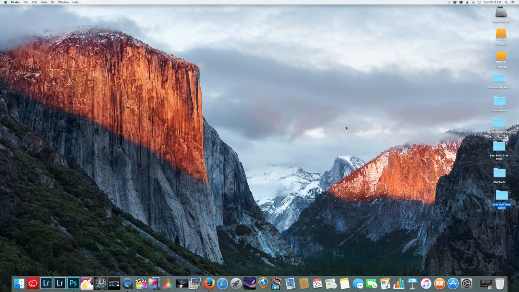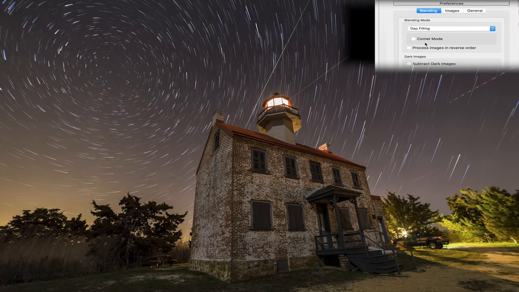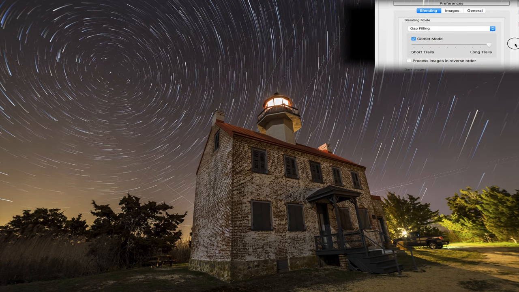There's another option you could try in StarStax called Comet Mode with long trails, like this video here. It's another great option that I like to use. So experiment and play around.